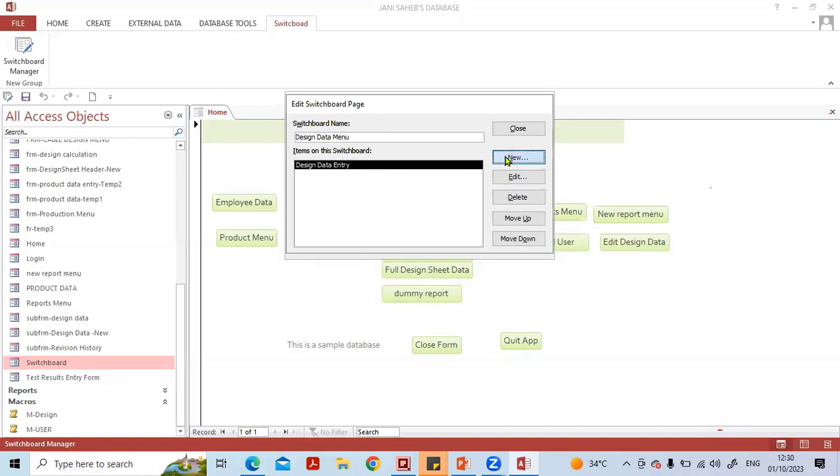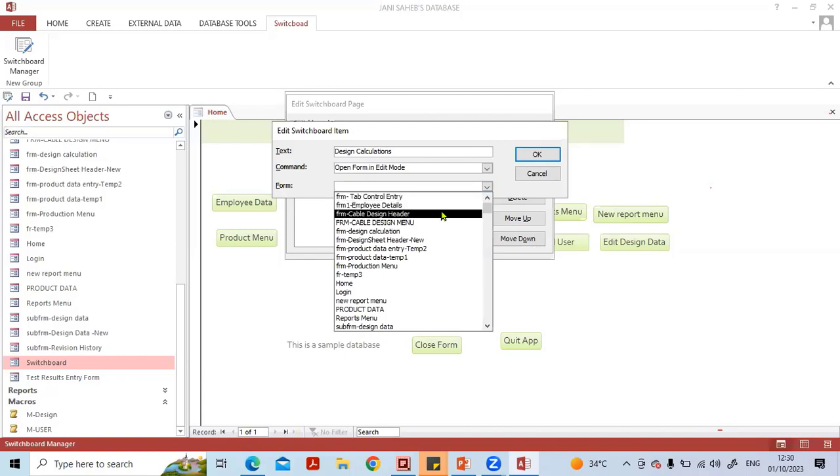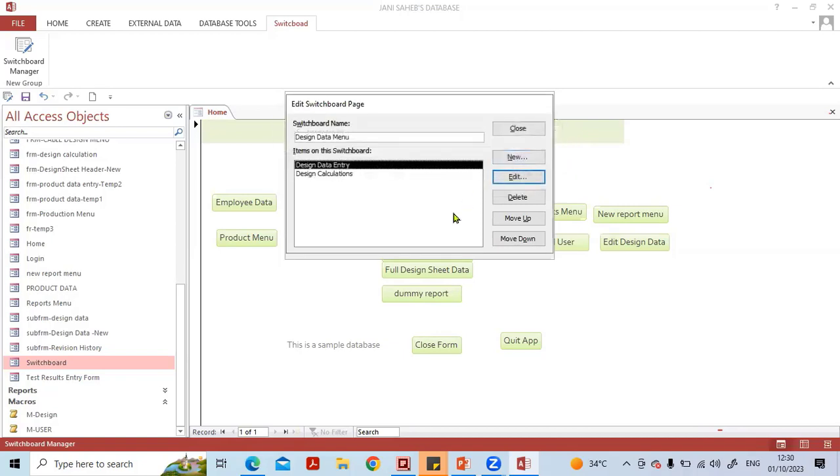Say okay. Now also you can add one more form, when you group different forms. We want to add one more command, so say okay. And then you say here this time design calculations. Okay. Now here also we want to open a form in edit mode, for example. When you go here to forms, you'll view all the forms list. So I will select this design calculation form.